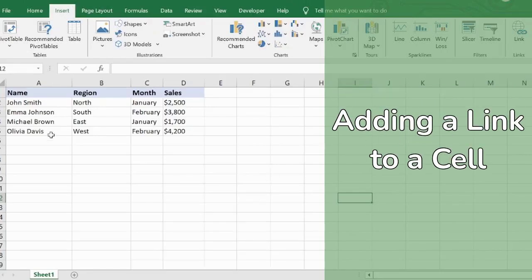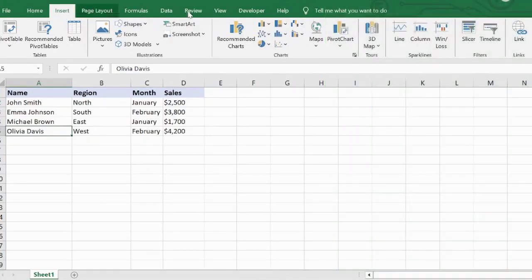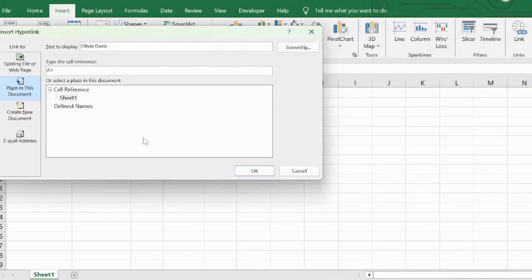First, let's add a hyperlink to a cell. Select the cell where you want the link. Now, go to the Insert tab and click the Link button. This opens the Insert Hyperlink window.